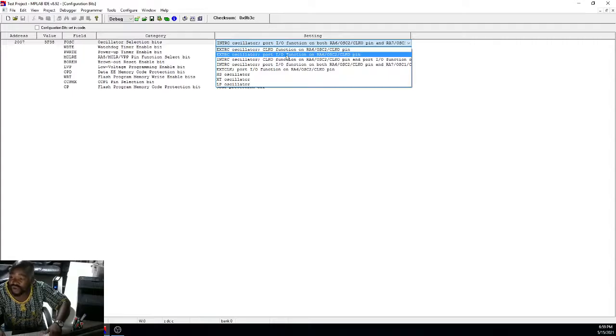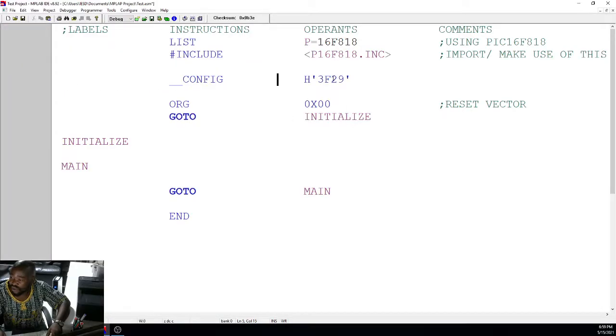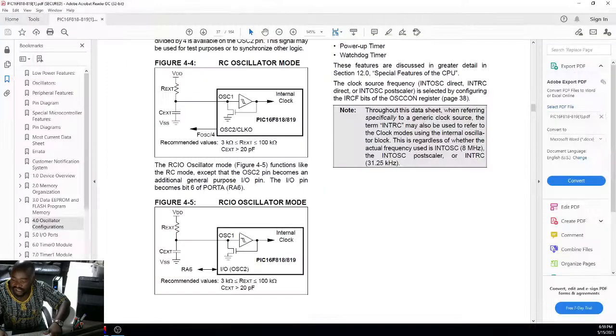Let's assume that you want to use the external RC oscillator and you want to use RA6 as an IO pin, meaning RA7 is an RC oscillator input pin. RA6 is the only one available to be used as an IO function. When you select that, the value there becomes 3F3A. In your program, this is going to be 3F3A, and on your circuit, this is what it's going to mean. This is how you will connect your external RC oscillator.